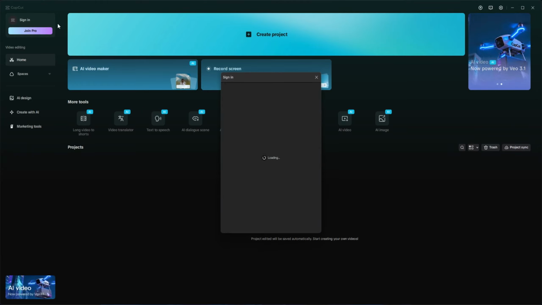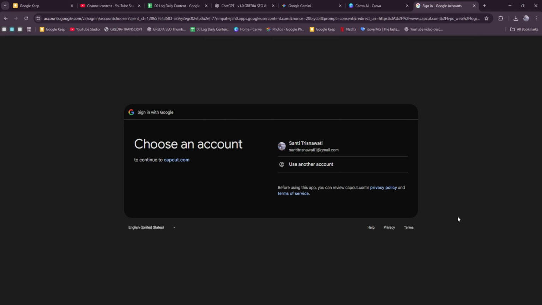Okay, so there are four options in here, but if you want to sign in with your email, you can just go with Google in here. So click on sign in with Google. Then the login page will be open in your browser like this.